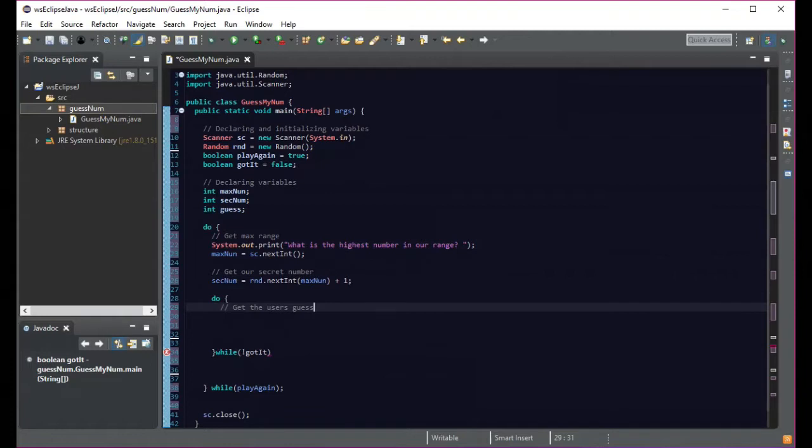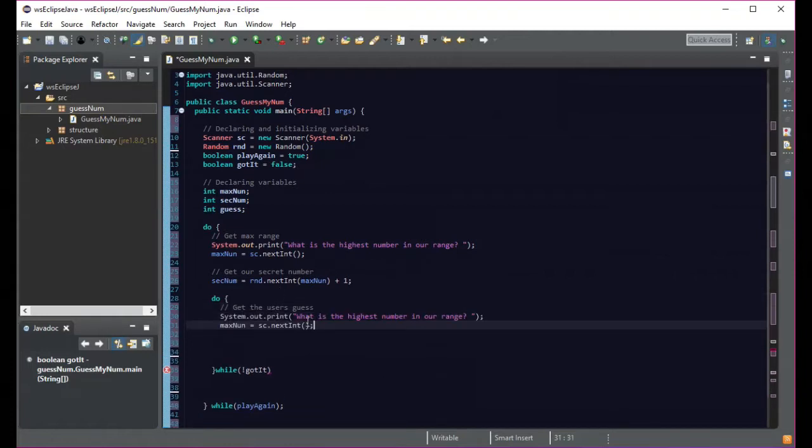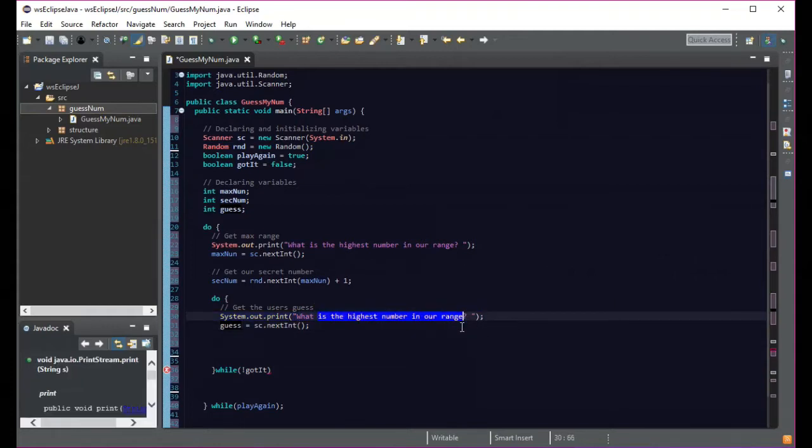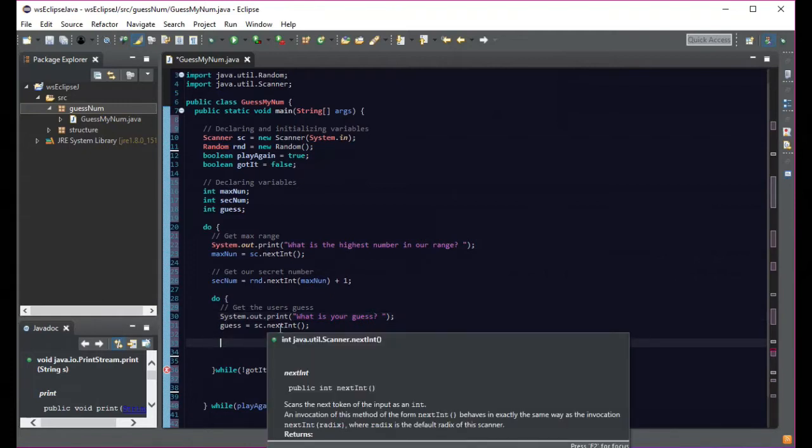We're going to get the user's guess, and then we're going to paste that chunk of code. We're going to change what this is, because this is now going to be guess, because we want to check their guess, and we want to say, what is your guess? Okay, so what is your guess? And then this is going to let them put it in. Now all we have to do is check their guess.